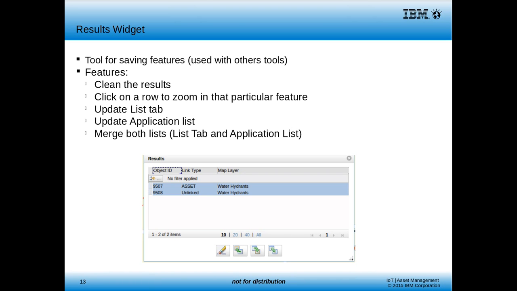So if in the list tab I have, for example, 100 assets, and I have just one asset linked inside my results widget, when I push the button update list tab, I will apply a kind of filter in the list. So just the assets that are linked to features will be visible in the list tab. Okay. So update the application list.